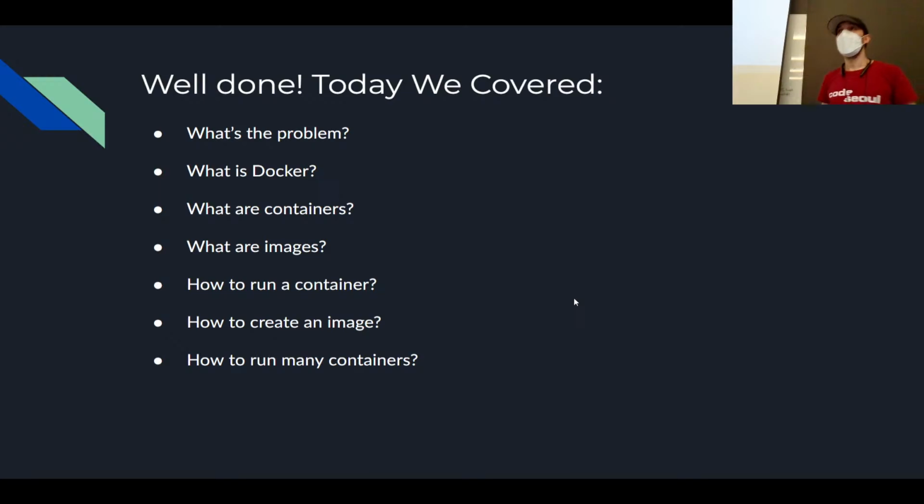So, well done, everyone. Today we covered what is the problem that Docker tries to solve. What exactly is Docker? Within Docker, what are containers and images? We ran our first container. We built our first image and ran a container from that. And then we ran a bunch of containers using Docker Compose.